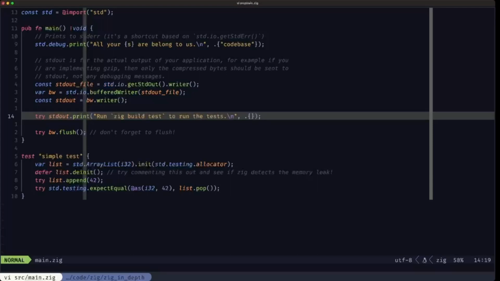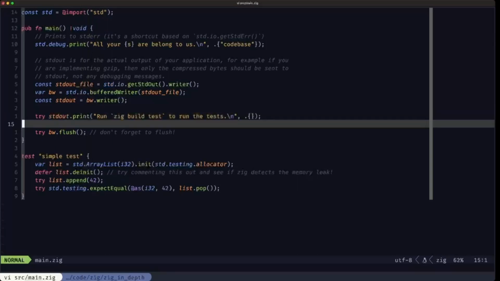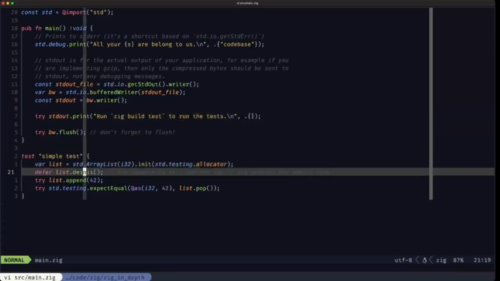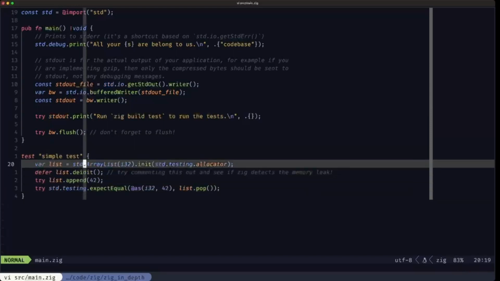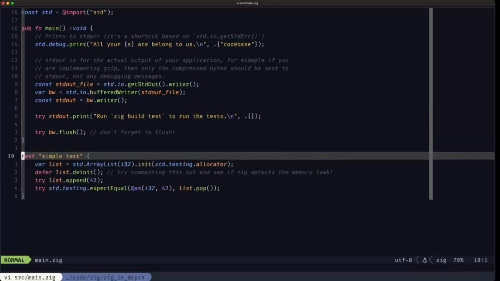It can produce an error. If all of this seems really strange to you, don't worry, we're going to cover all these concepts in this course. And down here we have a sample of how you can do a test in Zig. A test in Zig is a really integral part of the language.